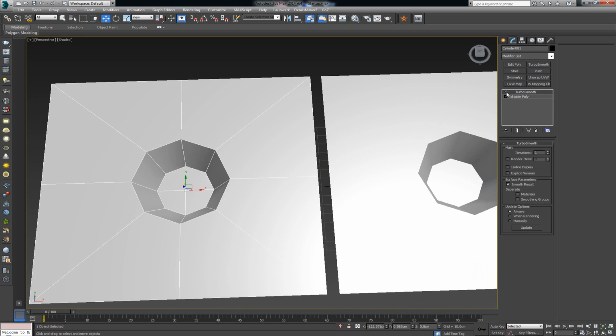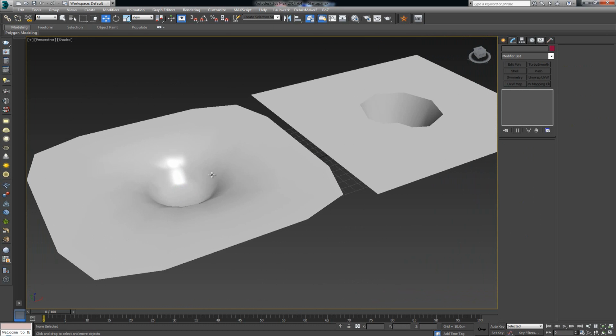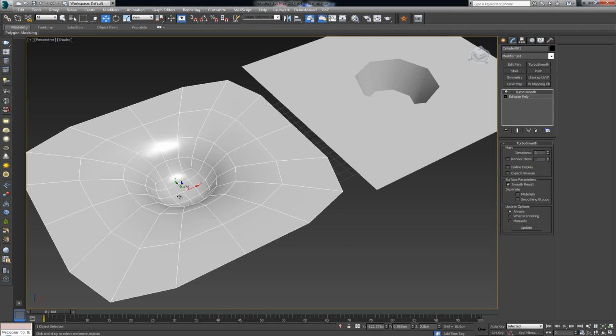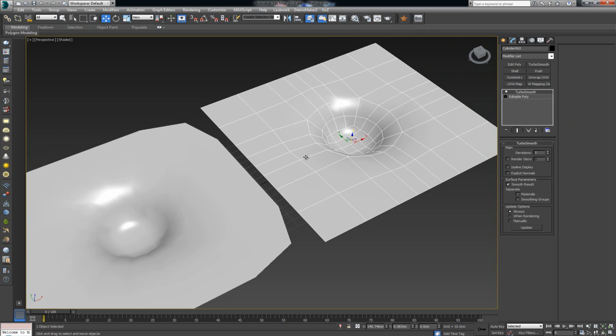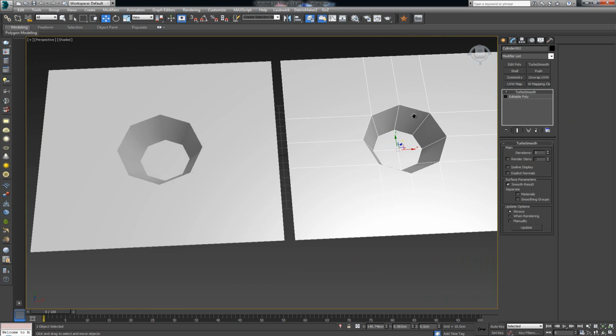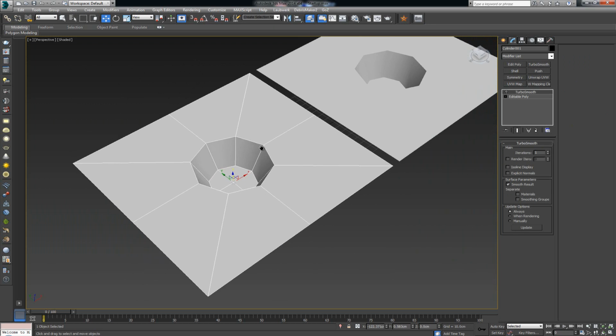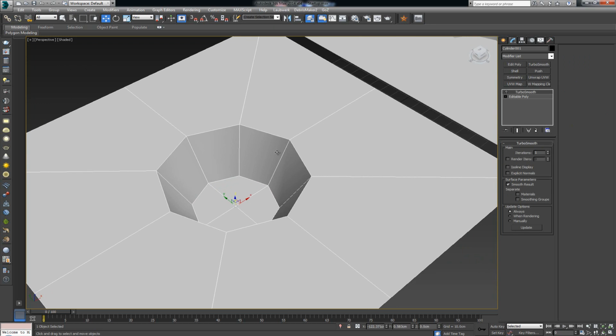So for example, if I turn on the TurboSmooth here, you're going to see that this really does look like a hole, albeit not the best geometry yet, but it looks like a hole. So from what we learned previously, we can either use smoothing groups, or we can try to add more geometry. Now we saw how it looked when we used smoothing groups. Let's see how we would get this to look if we add more geometry.